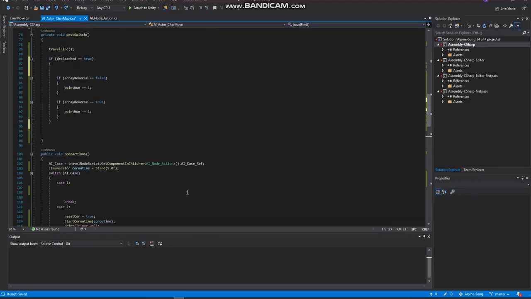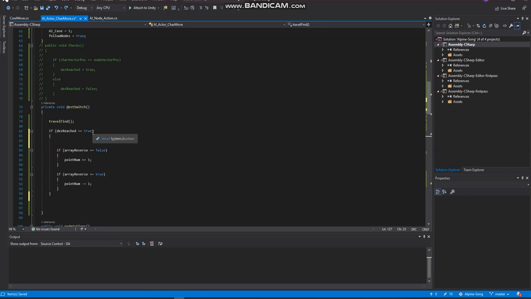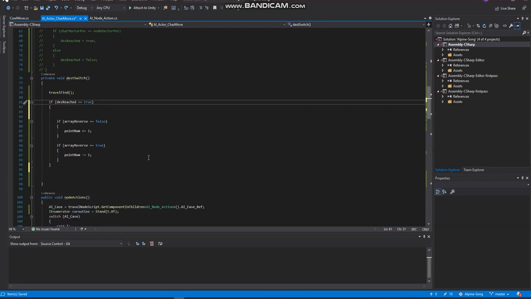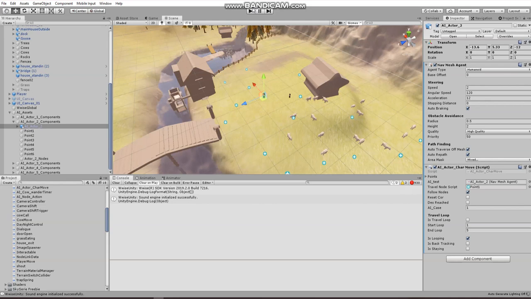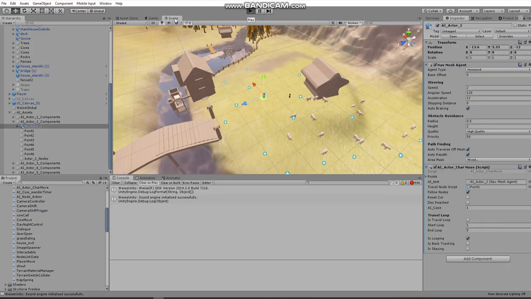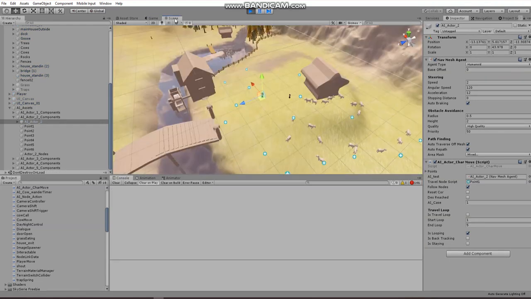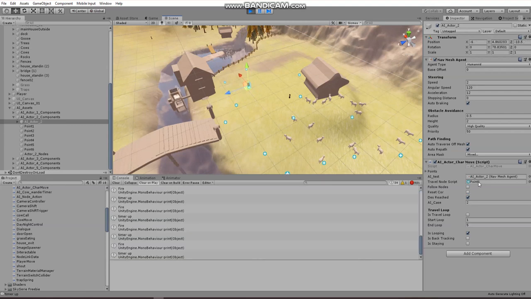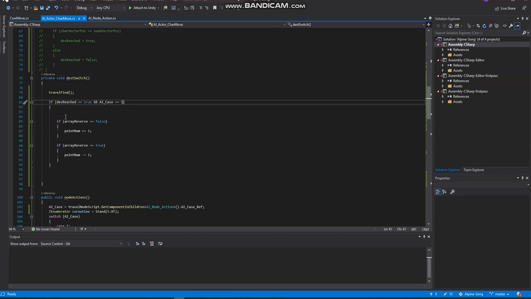It's looping, so it should be counting up. So destination reach equals true. And AI case equals 1. Count up. That's not going to work. It's not going to work at all. I'm confusing myself here. Yeah. And it's just going to start racking them up, isn't it? And follow node.